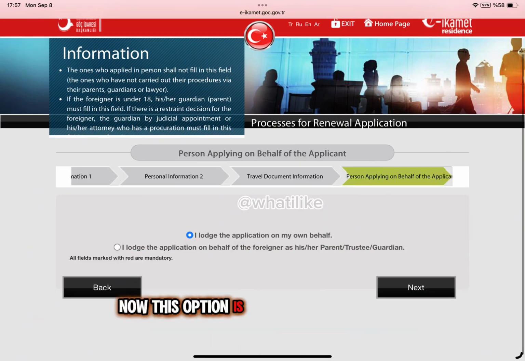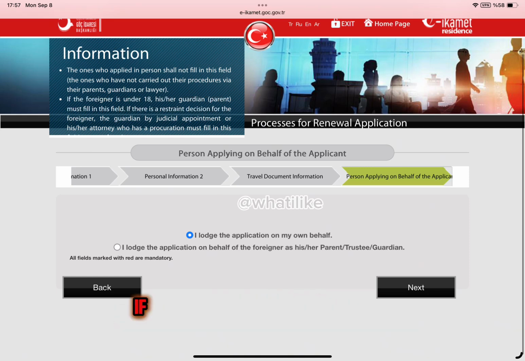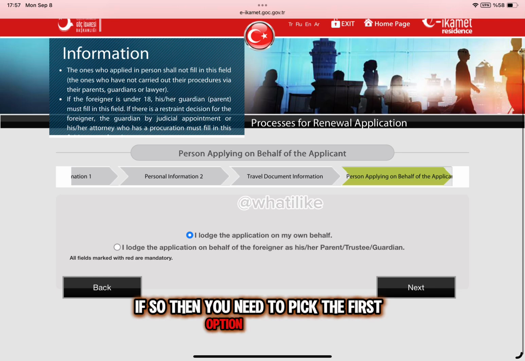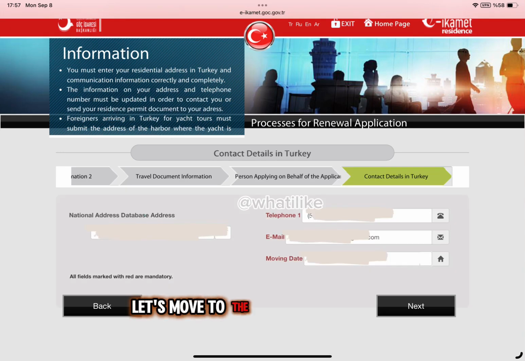Now, this option is for who is making the application. Are you making the application yourself? If so, then you need to pick the first option that says "I lodged the application on my own behalf." But if not, then you have to take the other option. Let's move to the next page.